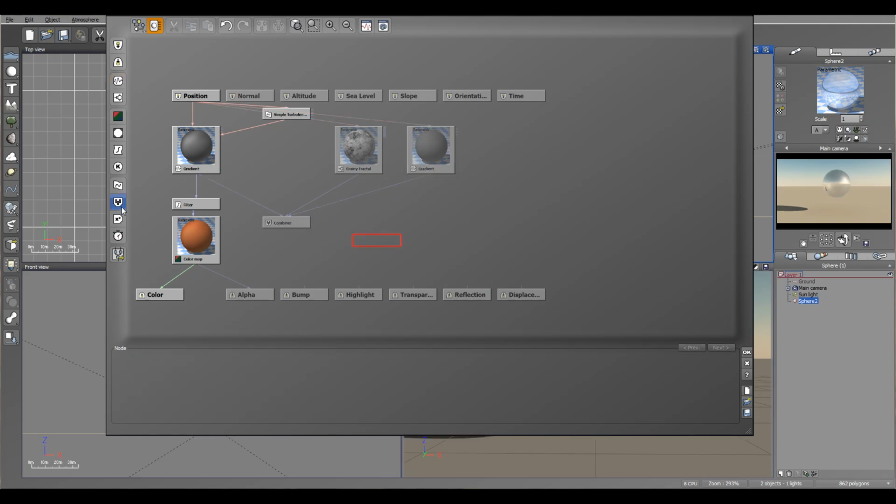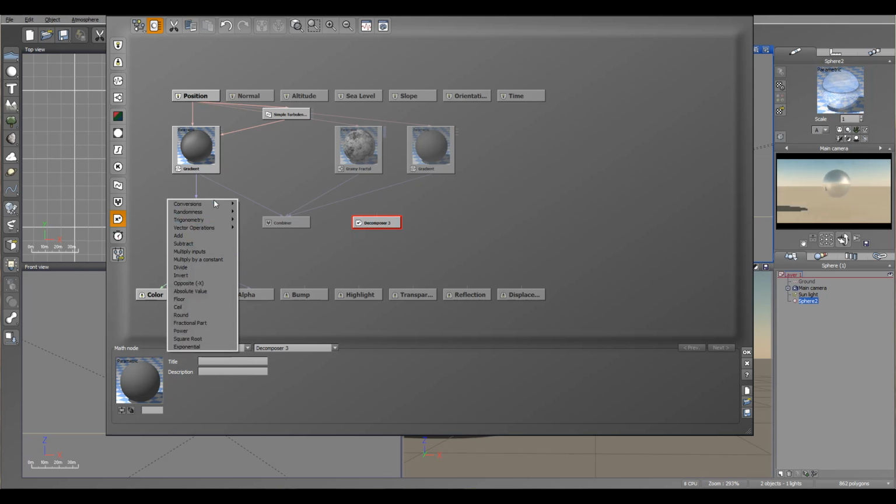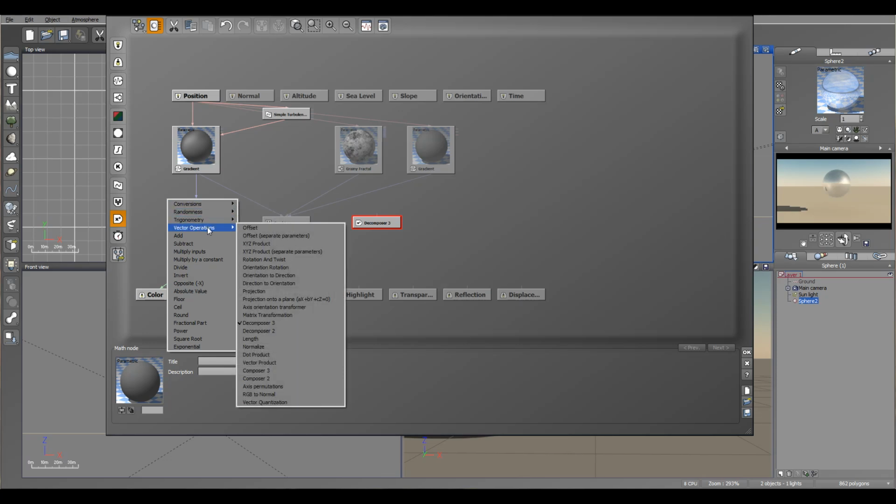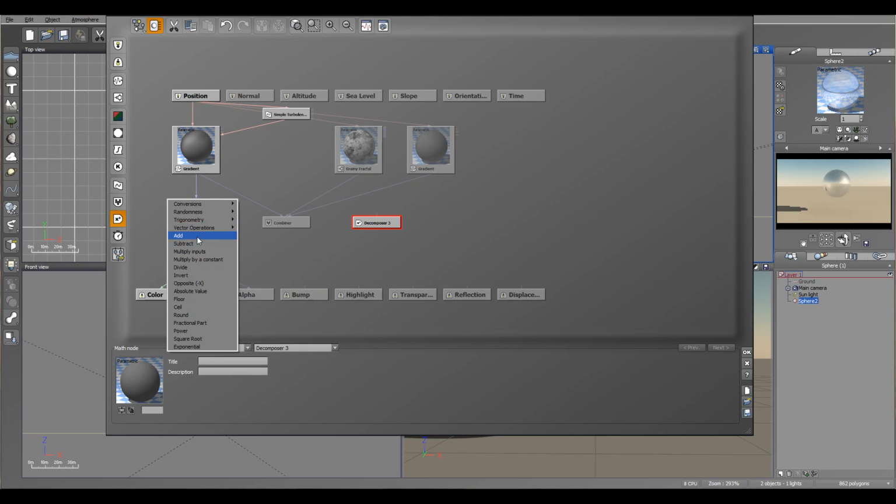Okay, next we also have the math type of node, and we used it before as the compressor. But besides that, you can also see we have different conversion, randomization, trigonometry. We also have vector operations, and we used the decompressor too. We have different ones. We also have the compressor, so you can take numeric and convert to vector values.